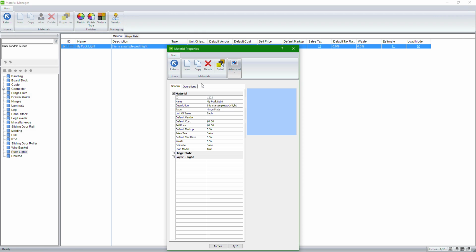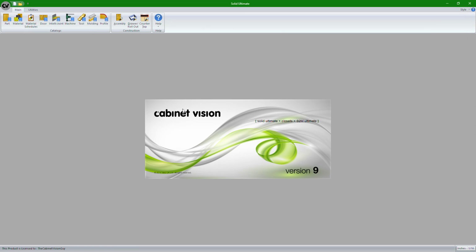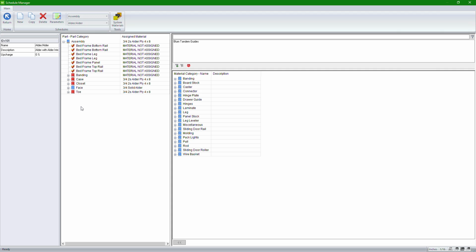We're going to save our changes, and we would set up any kind of pricing information we want here, where we get it from, change our name, whatever else. The hinge plate can be totally left alone. That does not matter basically at all. So we're going to return out of here, and we're going to close this, and now we're going to go ahead and go to our material schedules.